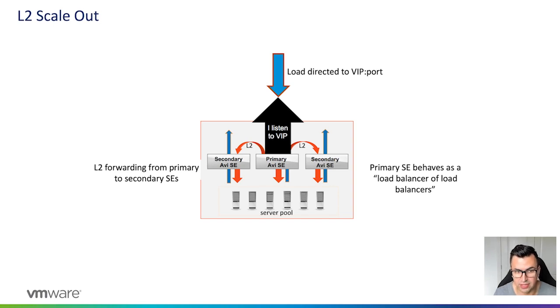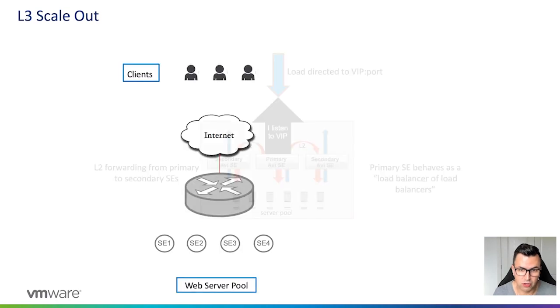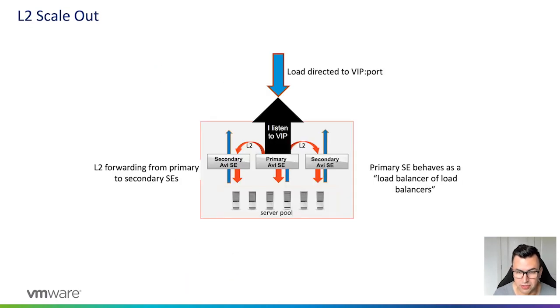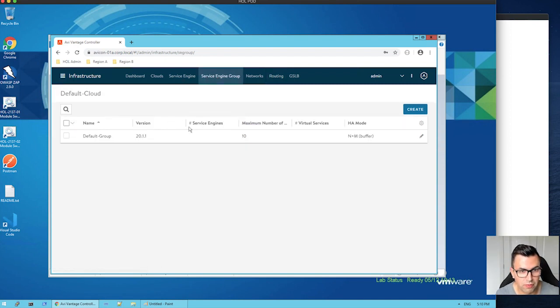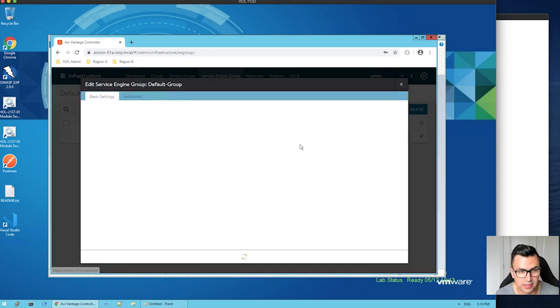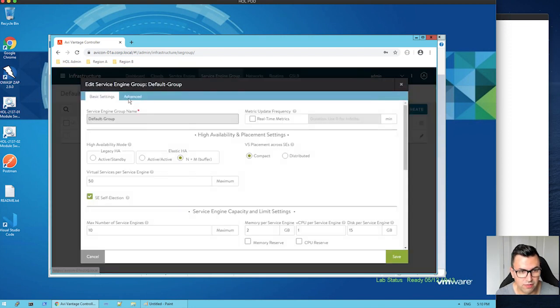Now, L2 forwarding from primary to secondary SEs. This is what the picture is showing. Now the primary SE behaves as a load balancer of load balancers. That is pretty much what it is. And now, before going to the L3 option, remember that, and this is a point that we touched on in a previous video, we look at the service engine group configuration. When we were configuring the default group, we talked about these advanced settings.